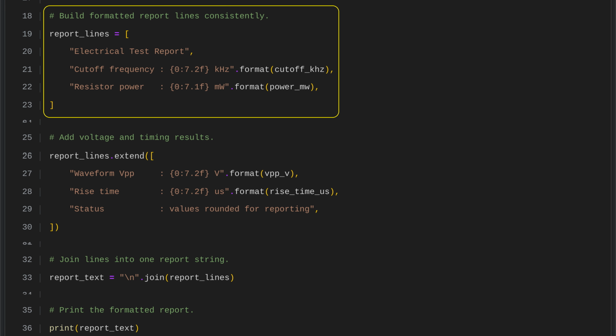The report is built by collecting formatted lines of text, starting with the title, Electrical Test Report. It then adds key results, such as cutoff frequency in kilohertz and resistor power in milliwatts. Each value is formatted with controlled decimal precision and alignment, so the final report is consistent, neat, and easy to read.